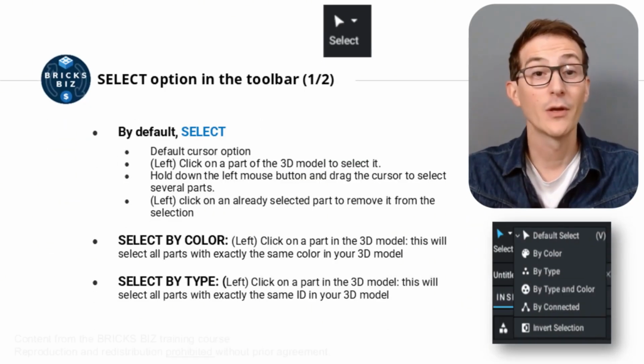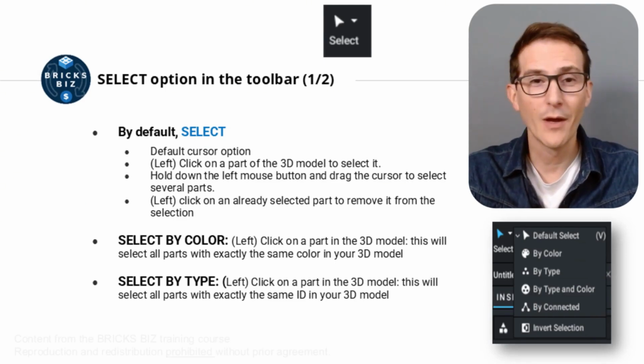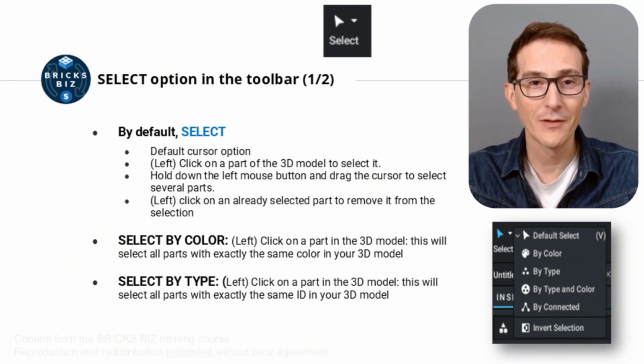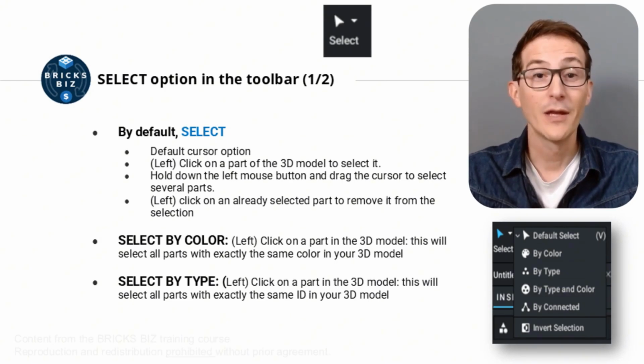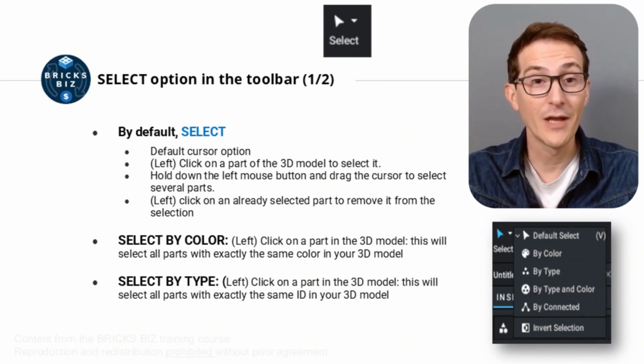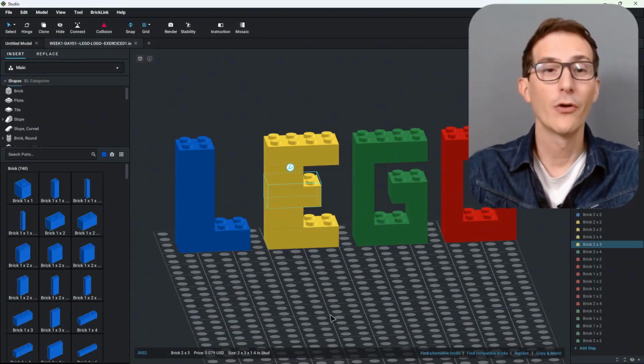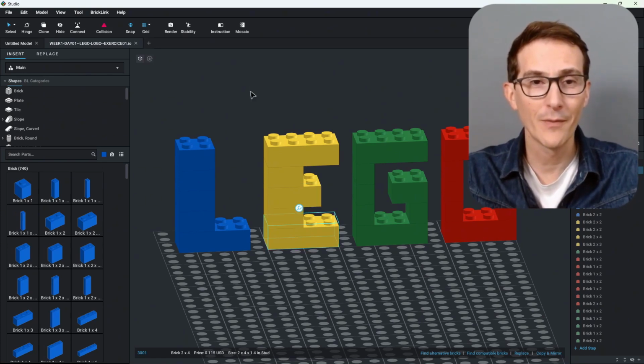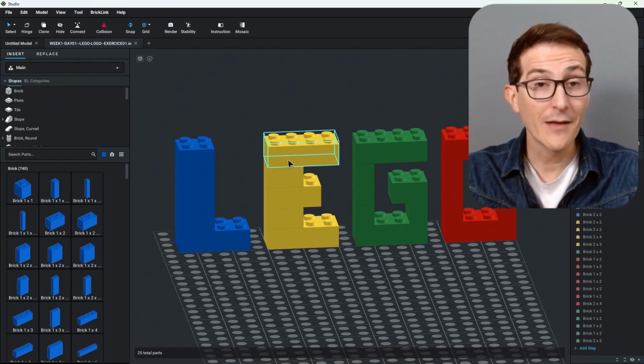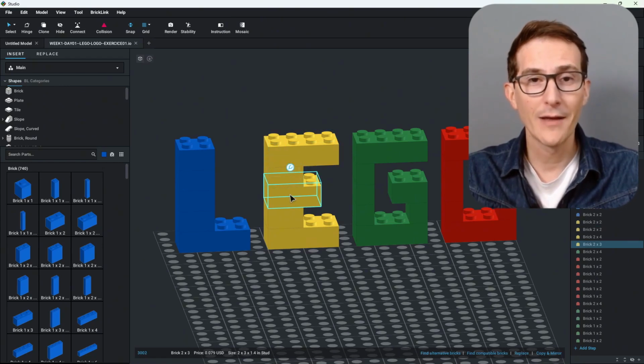The first option on the toolbar, the Select tool, allows you, as its name suggests, to select parts within the 3D model. The default selection option is Simple Selection. This is the option enabled when you open a Studio file. When activated, your on-screen cursor will take the form of an arrow. Simple Selection works intuitively in the 3D model. Left-click on a part in the 3D model to select it. The part will be highlighted in blue to indicate that it has been selected.